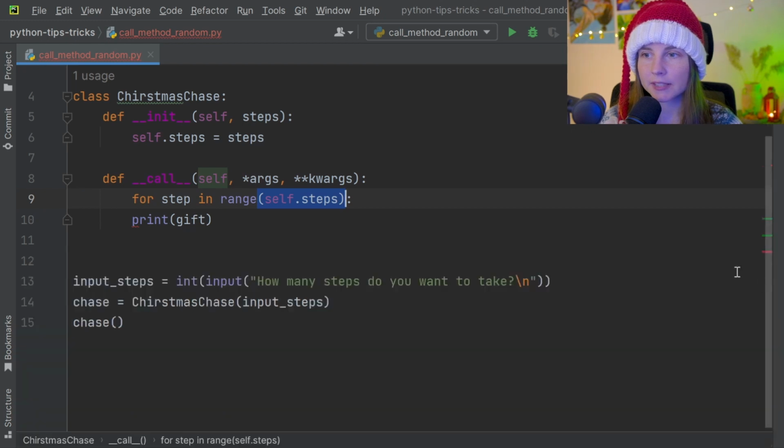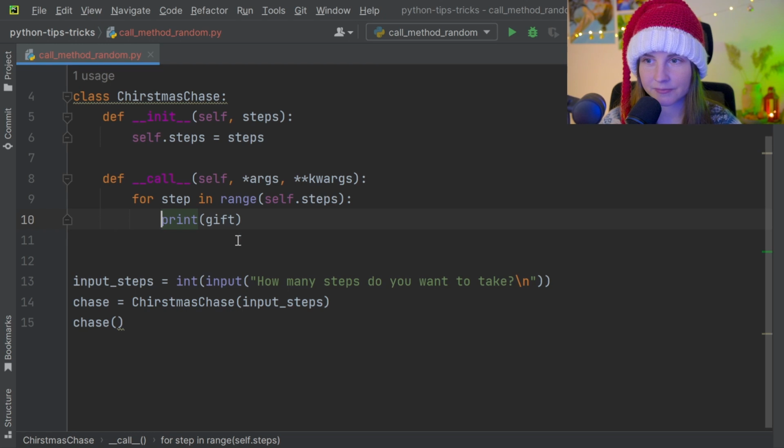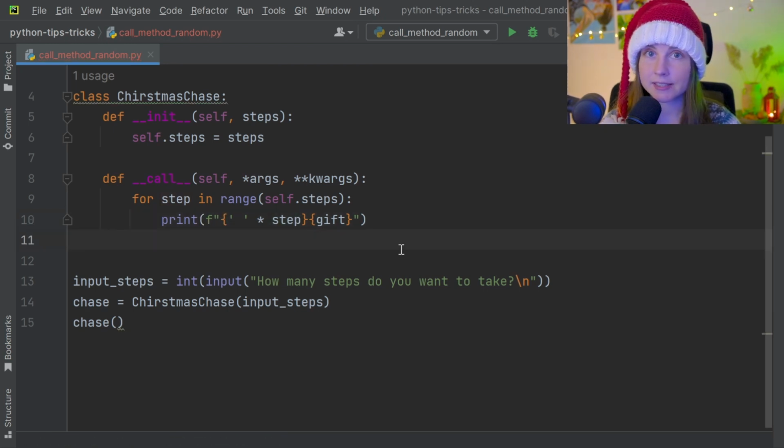And now we want to actually print the gift, and we want to increase the amount of white spaces each time that we move forward. So let's put an F string here. Here is going to be our gift, right? Just like that. And we need to do something like this as well. So white space, step. Okay, let's see if it works.